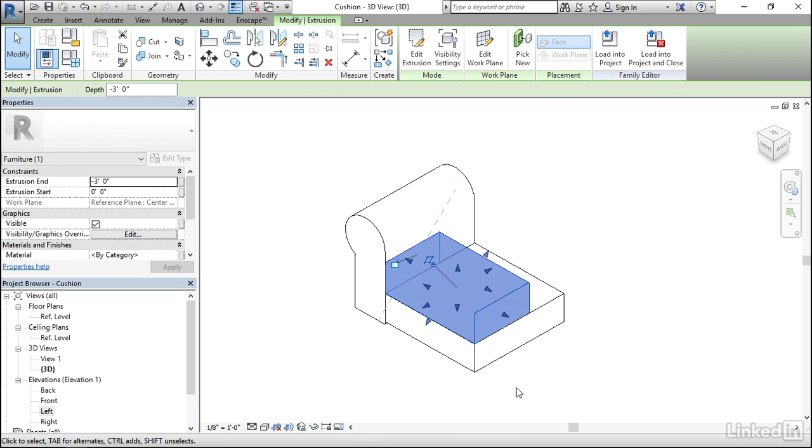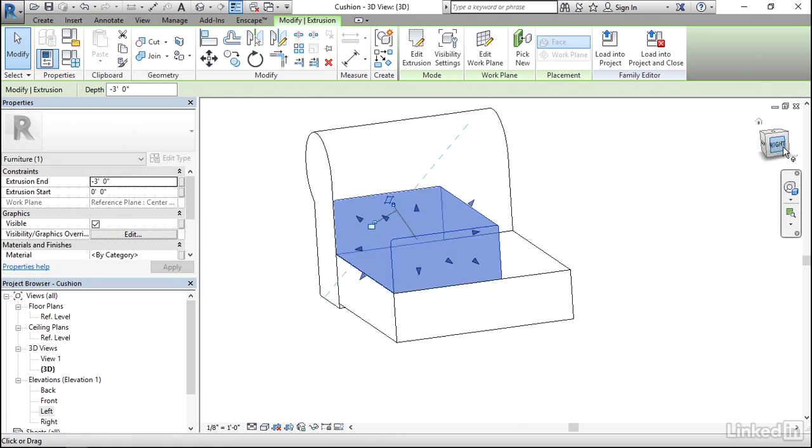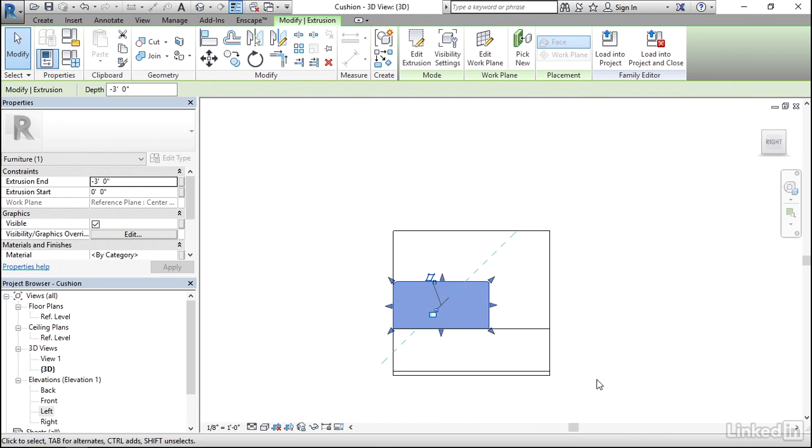Then let go. Now let's take a look at it from the side. I'm just going to select on the right side of the view cube. Now we can see the cushion sitting there. Our next task after this will be to draw the back and have the back come down and then hit right about where the cushion is located.